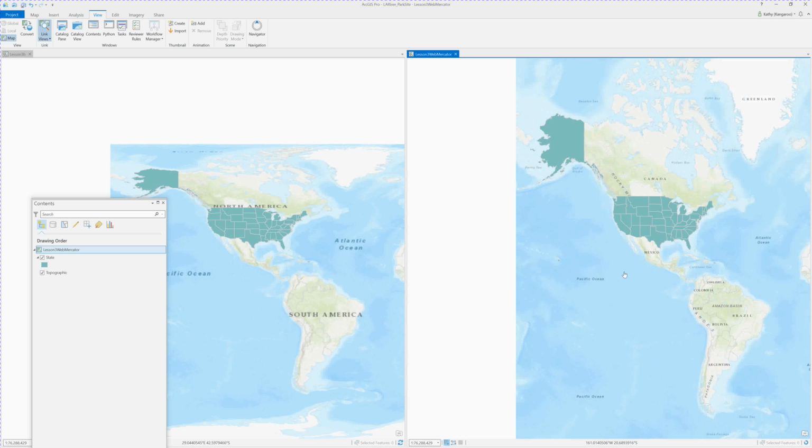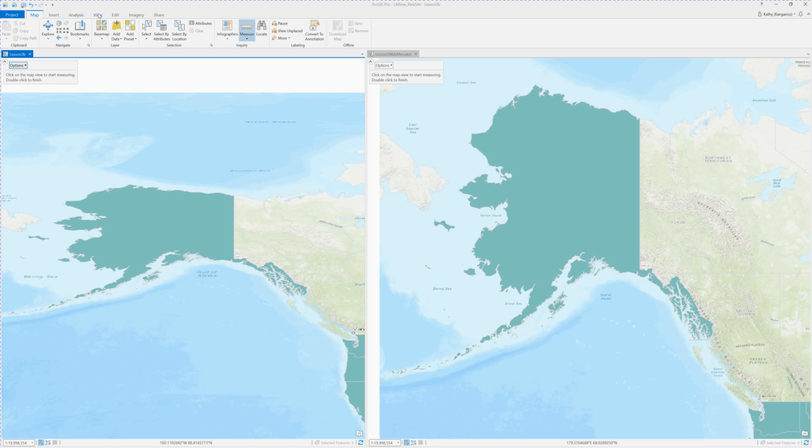So what I'm gonna do is open the state layer's attribute table. I still have to go back to view and contents. So, state, open attribute table. Oh no. Let it flow. Okay, let it flow.